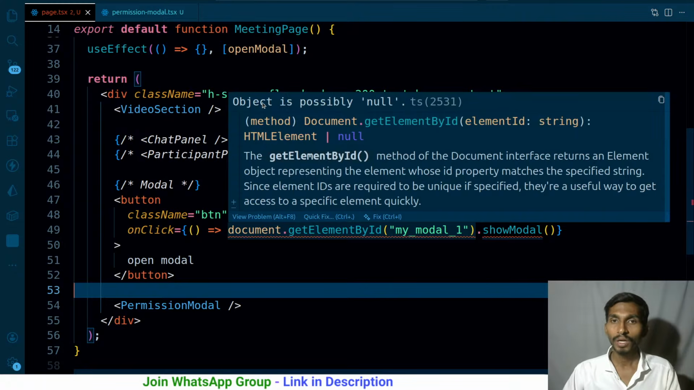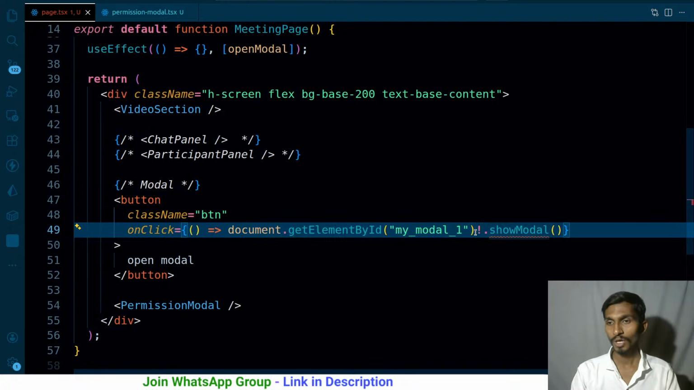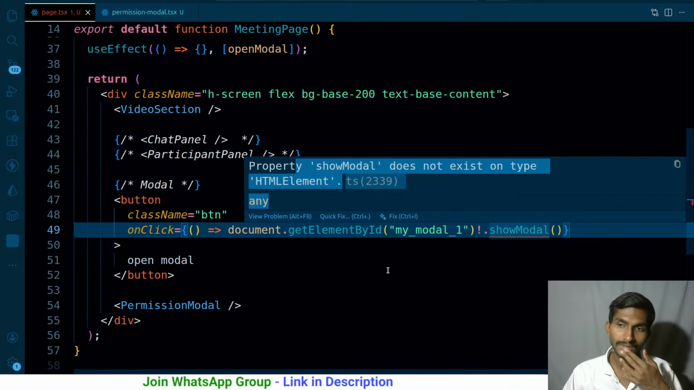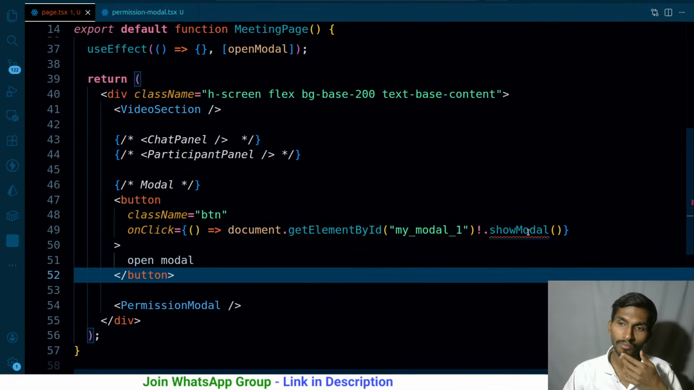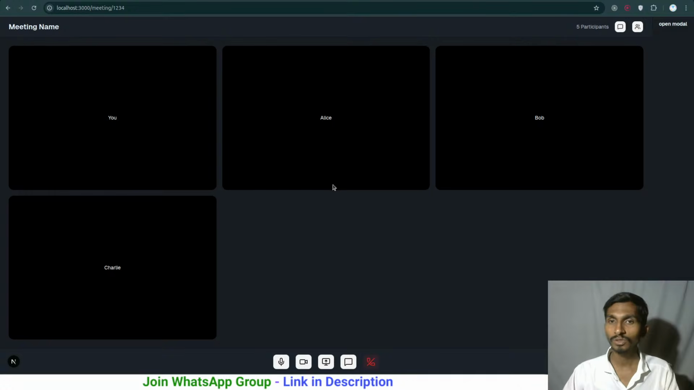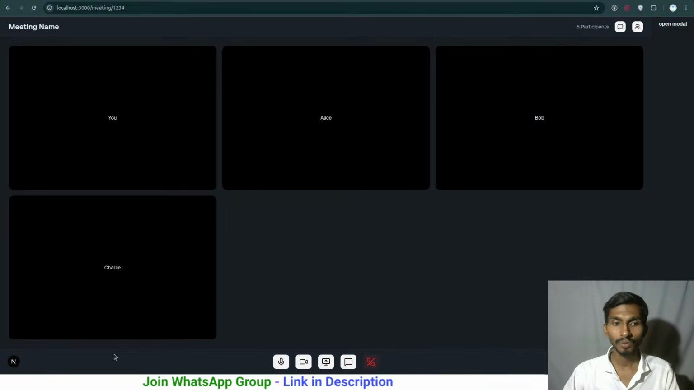What is the problem? Object is possibly null. Okay, how about this? Show modal, what is the problem? showModal does not exist on type HTMLElement. Let's see. Am I going to get some errors because of this? Reload the page. Where is that button? Here it is. Let's click on this.